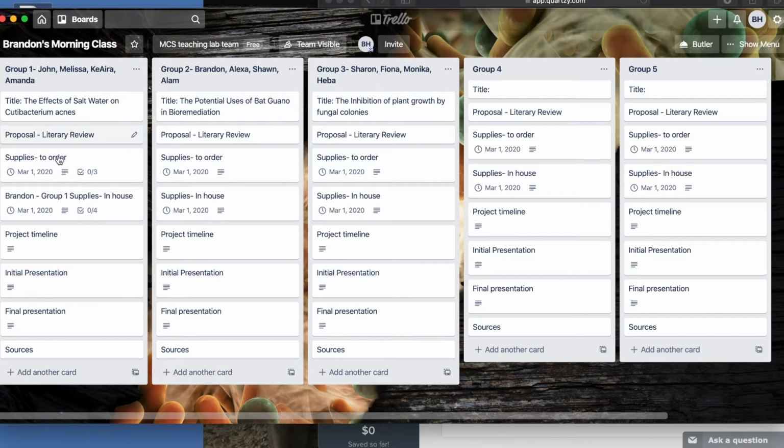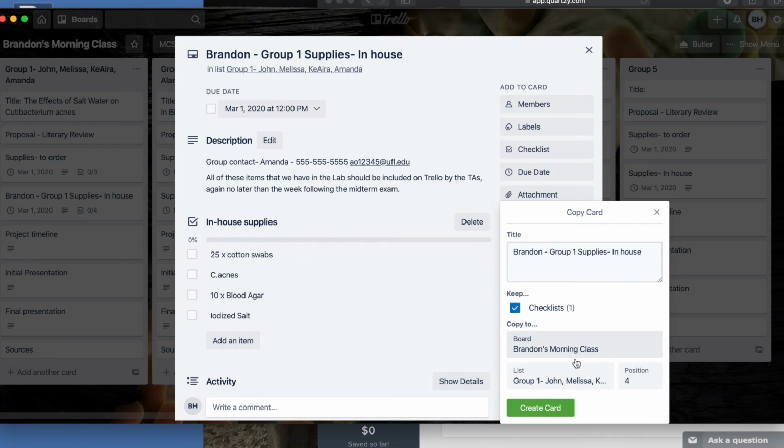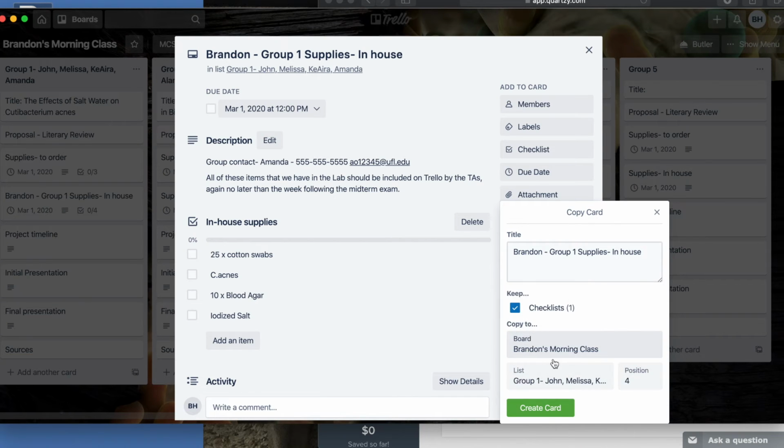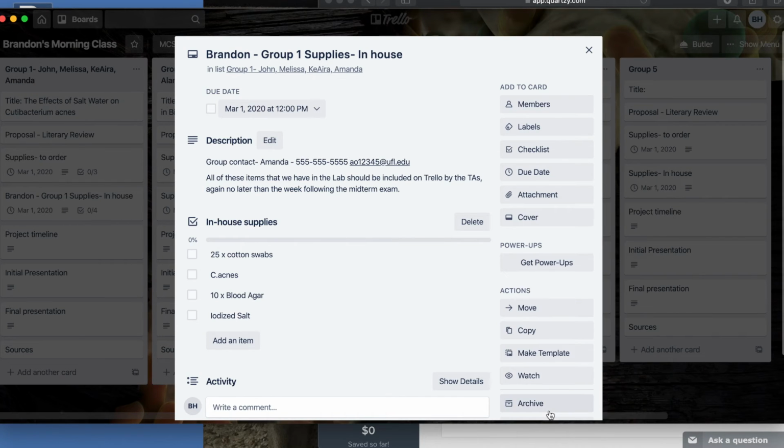If you have your own board for your class, you can create one where everyone has their own group. It goes through the supplies. We have the supplies here. This one's for in-house supplies. So if we wanted to add this to the other board, we'd hit copy, and we change the board to the correct board. So that was our MCS 2020, and then we change it to the correct list. There's the list, create card, and so it should have gone over there.